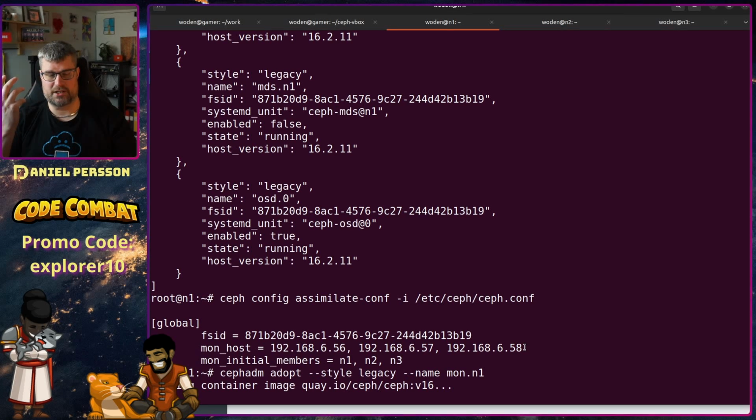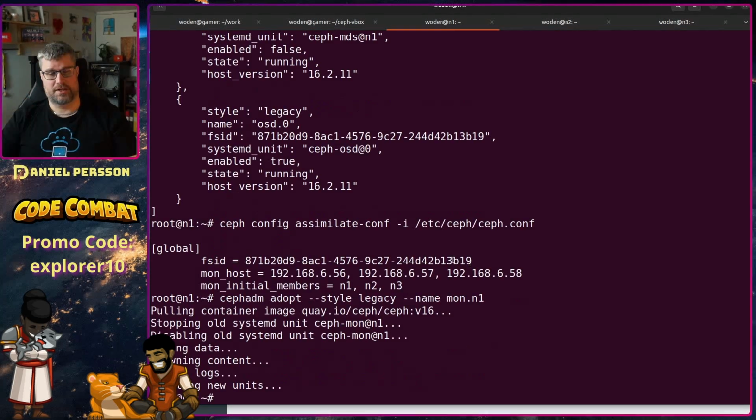It takes a while to pull down the image the first time, so the first service that you adopt will take a little longer. Depending on your internet service and so on, it may take longer or shorter. So now it's done. You see here that it has stopped the old systemd unit, it has disabled the old one, it has moved all the data, it has copied the content and moved the logs and created new units. So now the new monitor is running.